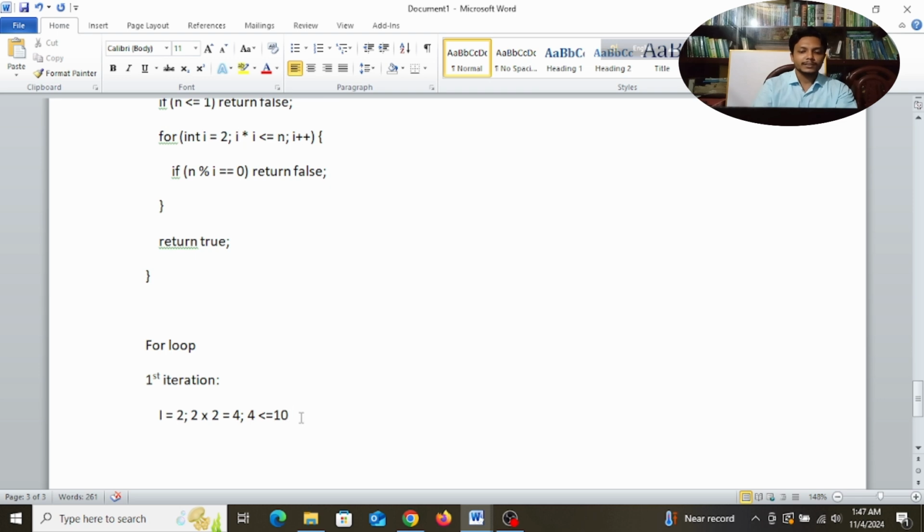So for the first iteration, for 2, 10 will be false. That means 10 is not a prime number. Then i++, that means i will increase by 1. Okay, so now i will be 3, so 3 will be here. Okay, so 3 into 3, that means 9.